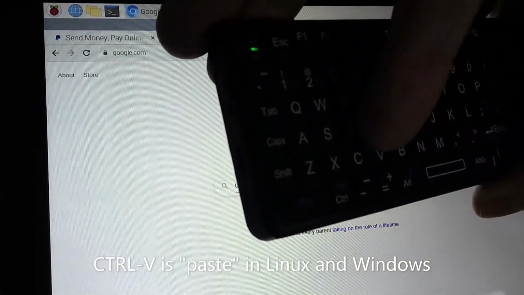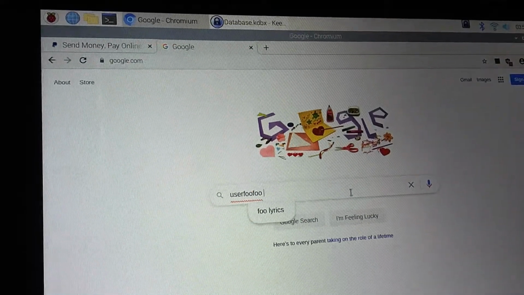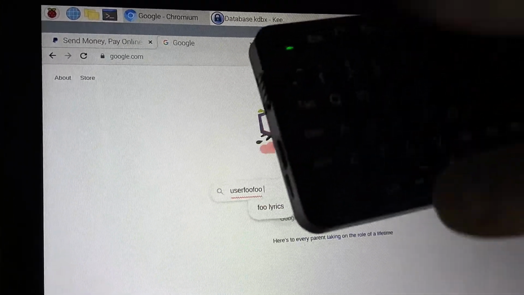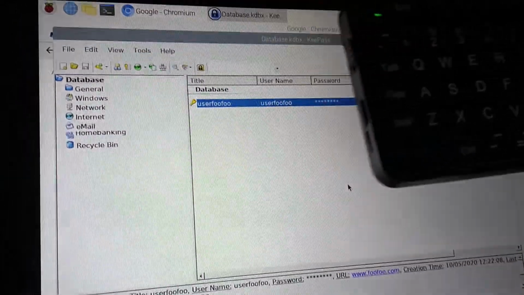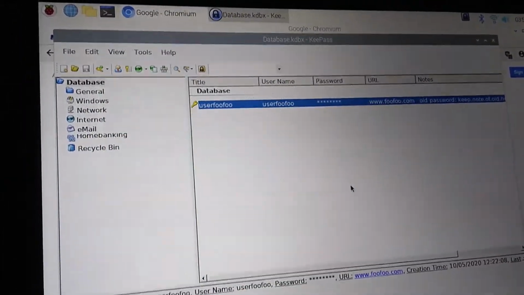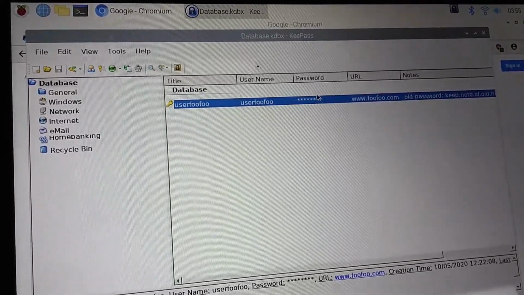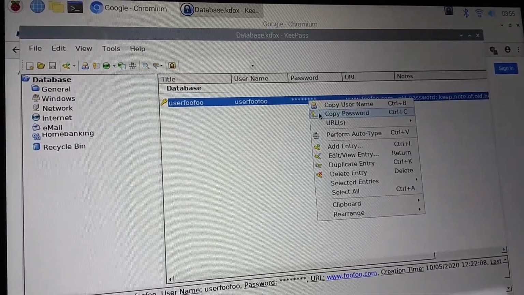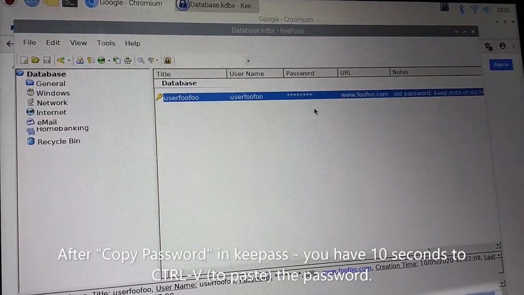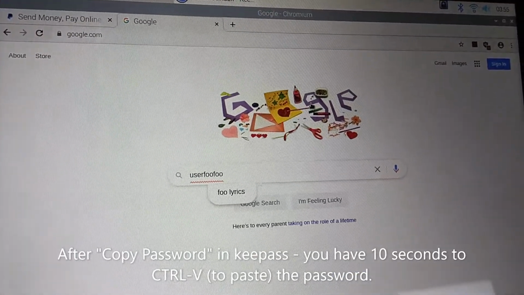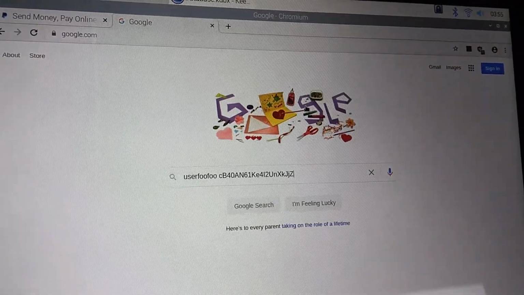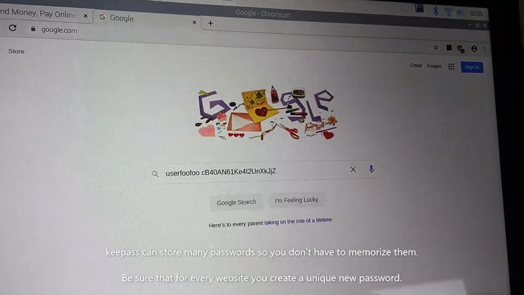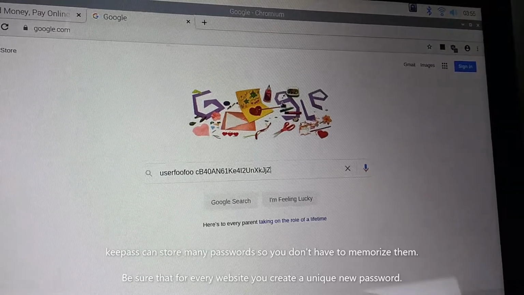Control V is the paste in Linux and in Windows. And now I can go to Alt Tab, and it gets me back to KeePass. With my mouse, I right click and say I want to copy my password. Copy password. I have 10 seconds to get over here and say Control V. Oh, there's that big password that I can't memorize. I don't need to memorize it. It's in the database. Okay, so that's how KeePass works.